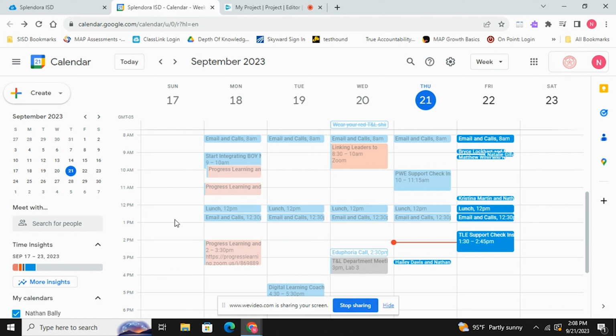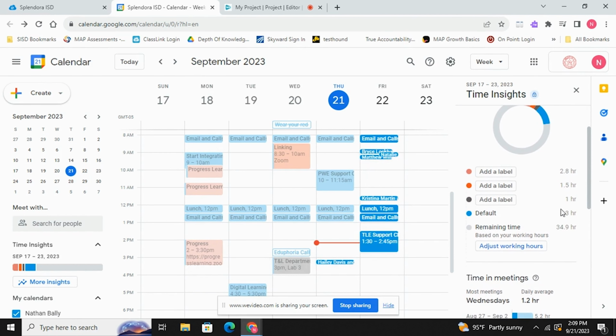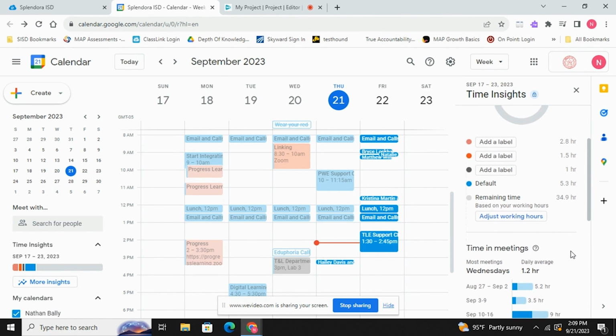But now we're going to look at how to see or read more into the way we're spending our time. So you notice I have this bar over here, but I can also click this right here where it says more insights. And when I click that, it's going to bring up this table over here on the right hand side. And you can see this is my work week right here. Here are all the different events that I have. They're color coded. If I hover over a color, it's going to tell me which event that is. If I scroll down here, I can see how long I'm spending in those different events.